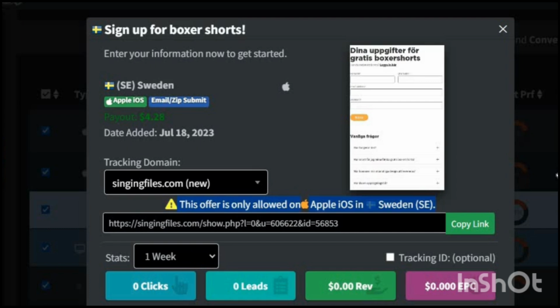I see a lot of people come to the comment section and post something like, this doesn't work, you don't make any money and all that stuff. That's because you're doing it wrong. You can't use a desktop fingerprint and self-click an iOS offer. It just doesn't work like that. It's something important that you have to follow. So with all of that being said, I'm going to proceed with the video.